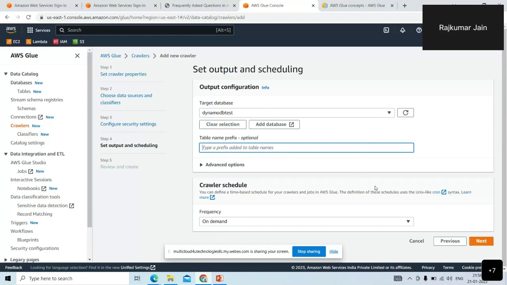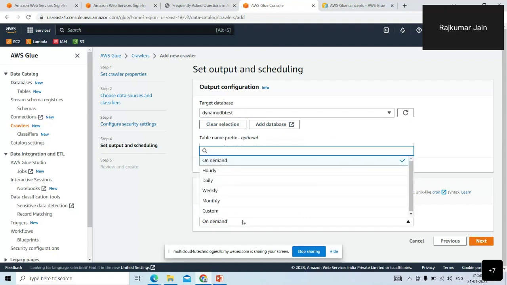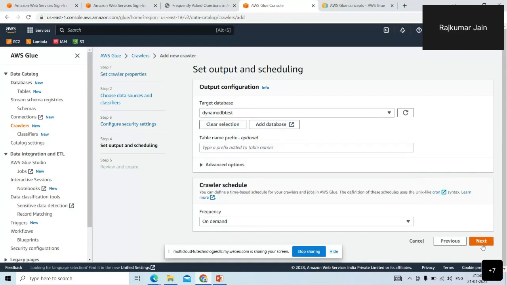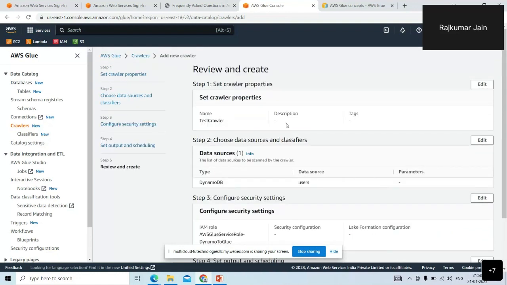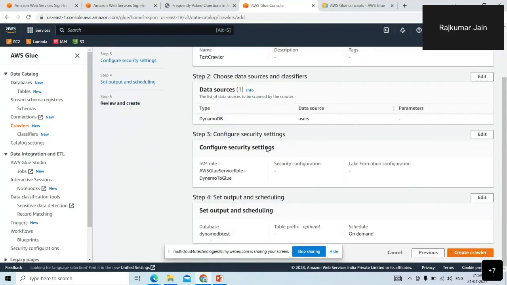So let me go on. Here you can see the crawler schedule. The frequency is on demand, hourly, daily, weekly, monthly, or custom. But right now I'm putting it as on demand, so whenever we require, we will run it. Now you can review.